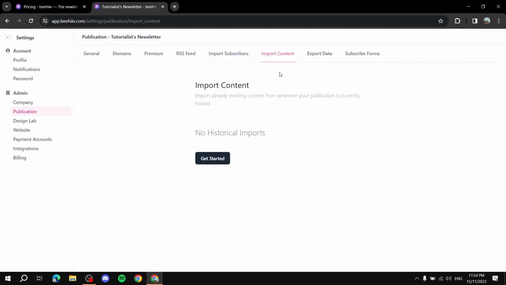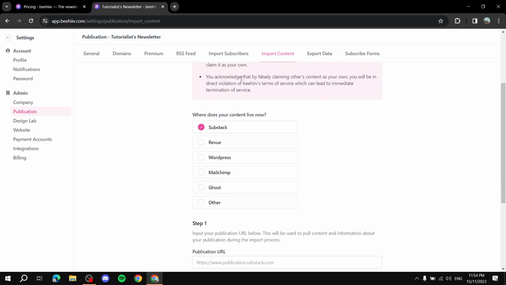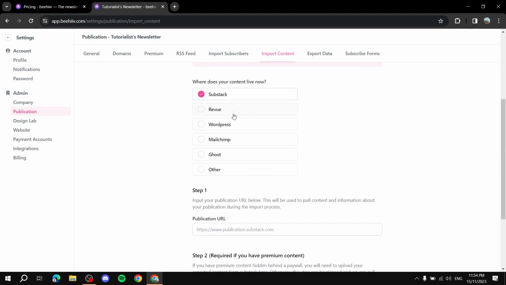And for importing content, if you have a history with, for example, WordPress or something else, you can just click on get started, and here it will show you which platform it came from or you want to import the content from.